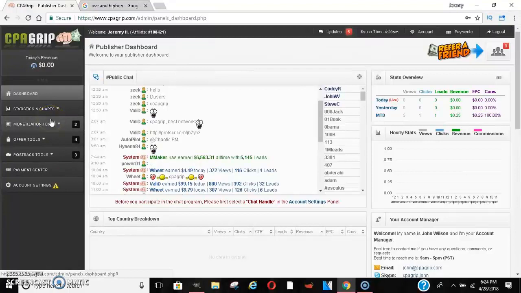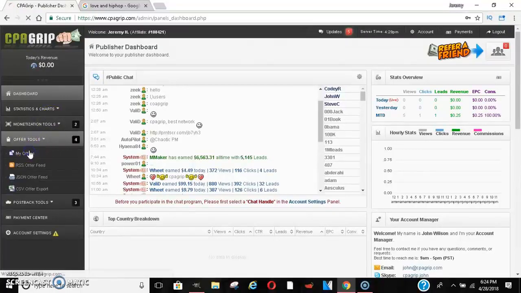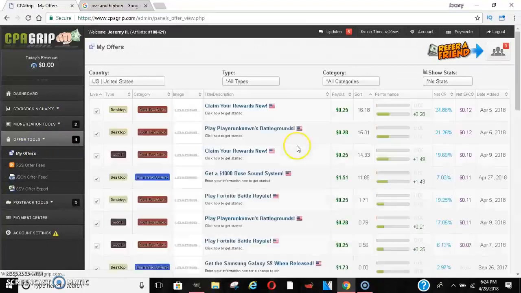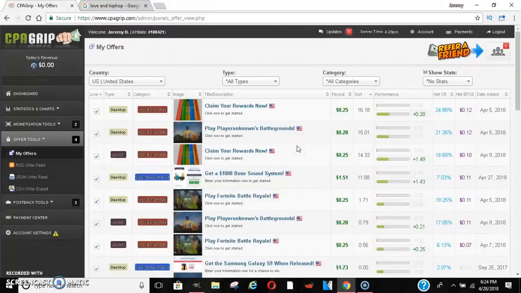You can get paid anywhere from a few bucks to a few cents, and I'll go to some of the offers so you can see. Now, this is absolutely free. It isn't like Max Bounty or anything like that, where you have to go through a whole process. You just sign up and you automatically have an account.